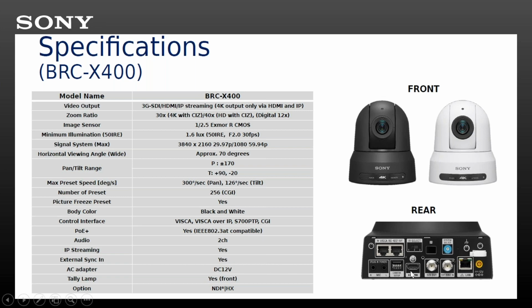It's important to know that you cannot put out 4K video over a single 3G SDI output. So for this particular case, because it's native 4K, you can only put it out over the IP network stream or the HDMI output. To the left of that, you have camera setup dip switches, and then 2 channels of audio.